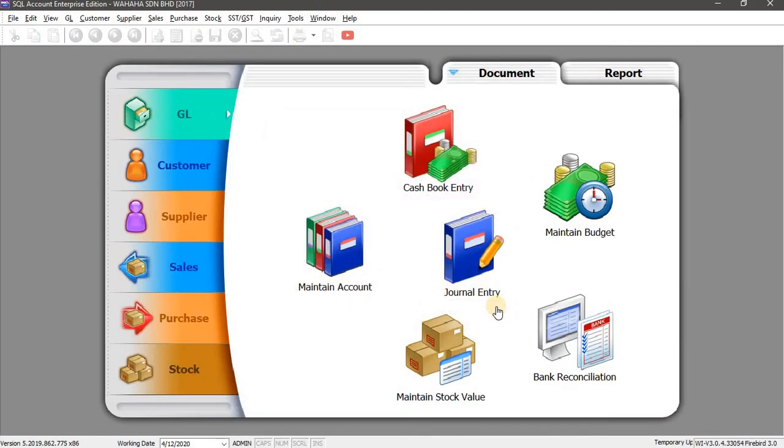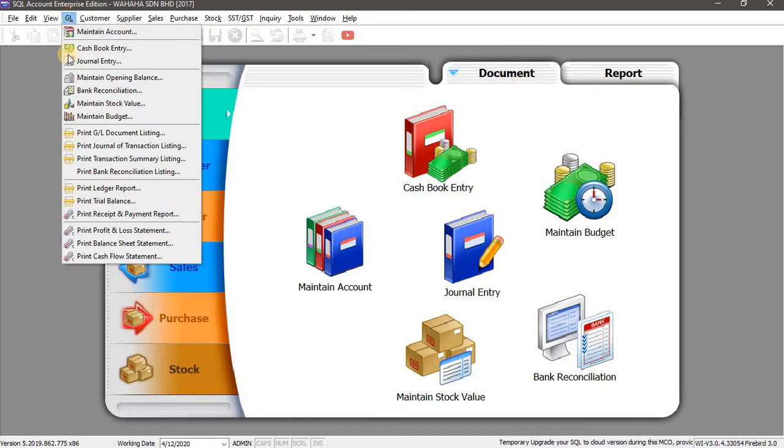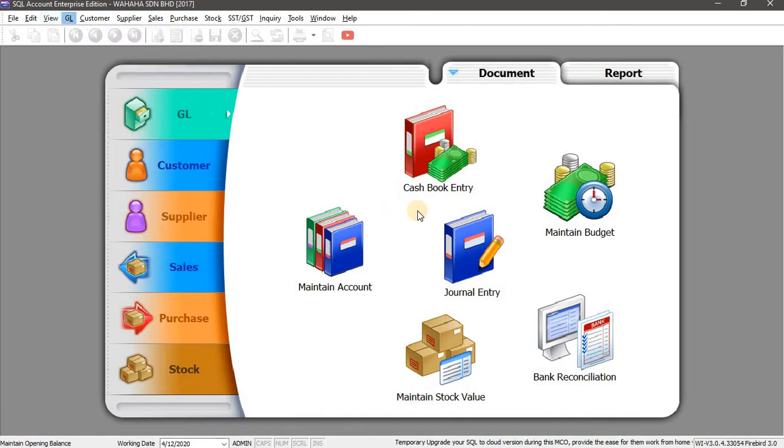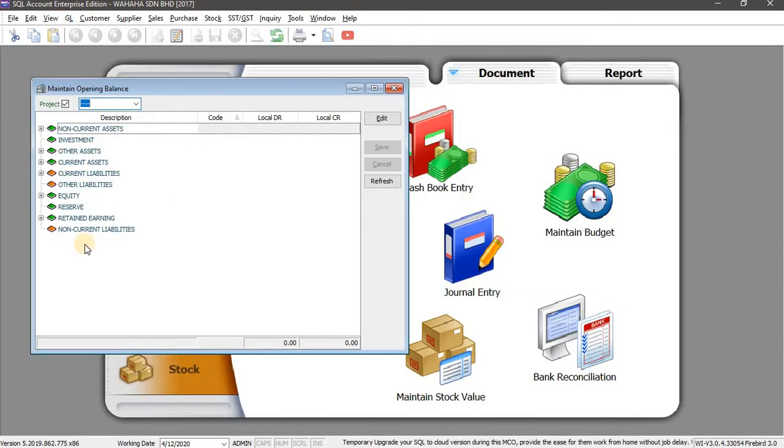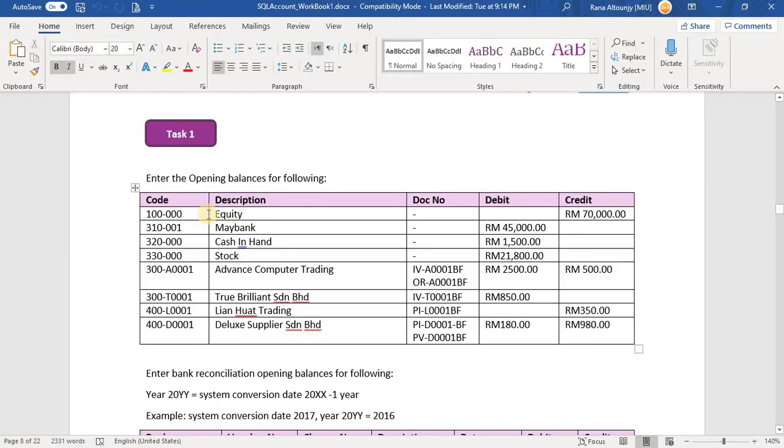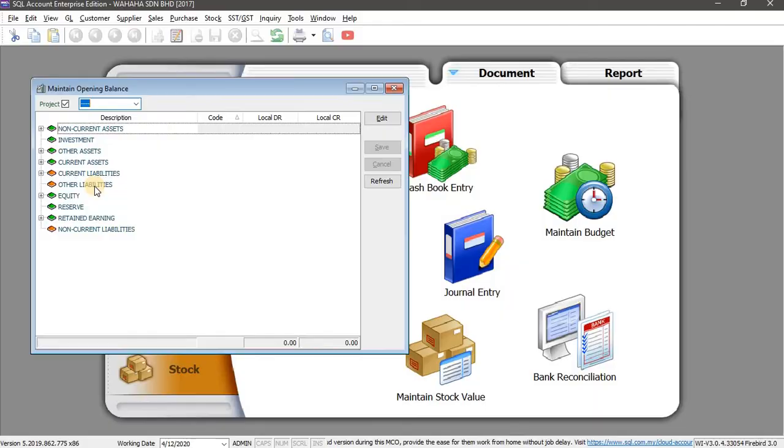To do the opening balance, as we all know, the opening balance is in the general ledger. We press general ledger, and we have maintain opening balance. So general ledger, maintain opening balance. We will get the accounts tree, then we need to put the opening balance of each item. We have the equity. Here is the equity.